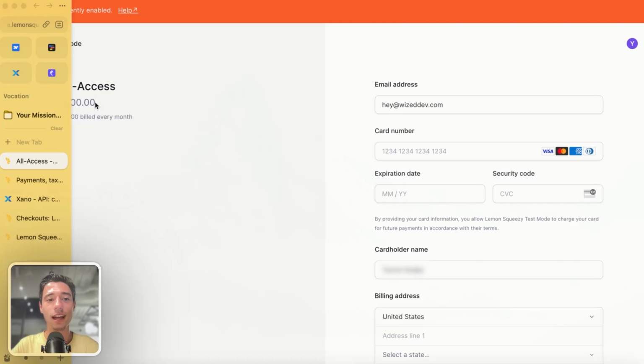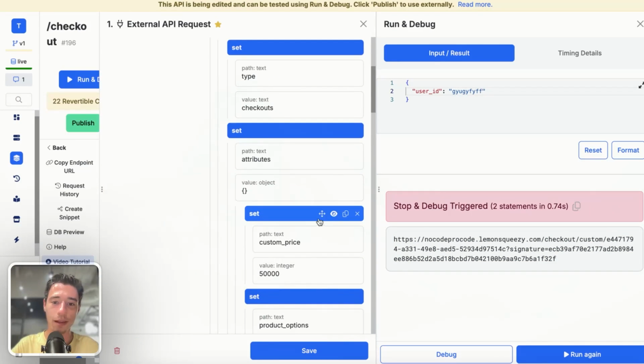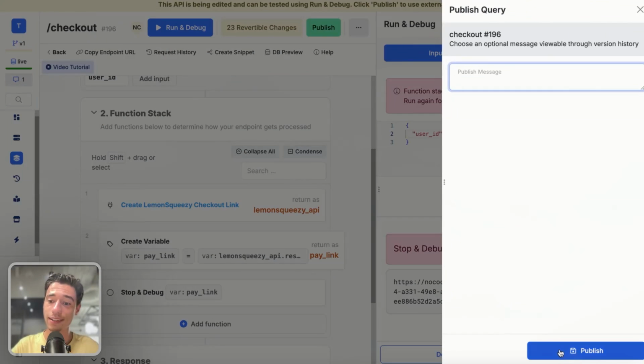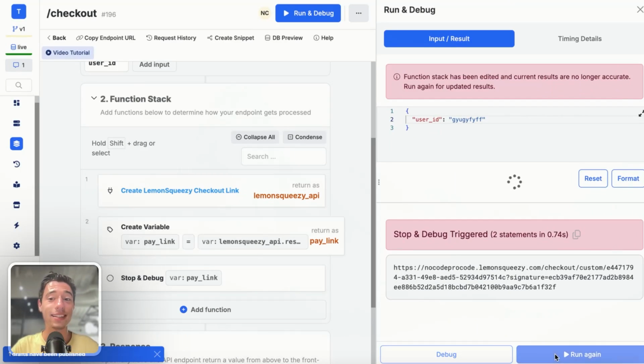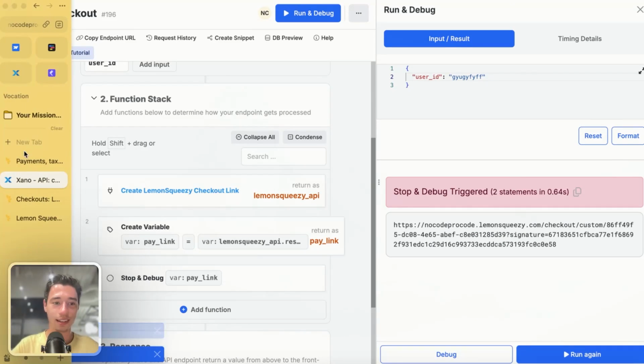And now I'm just going to go back to API. I go to simple LemonSqueezy checkout. I click on checkout. And actually I made the mistake. This is a get endpoint. This should be a post endpoint. So we need to update this. I can click on get and I want to make this post because we're posting data.